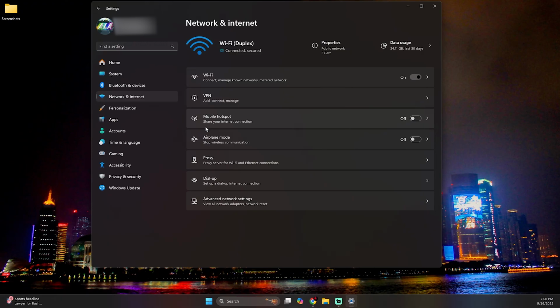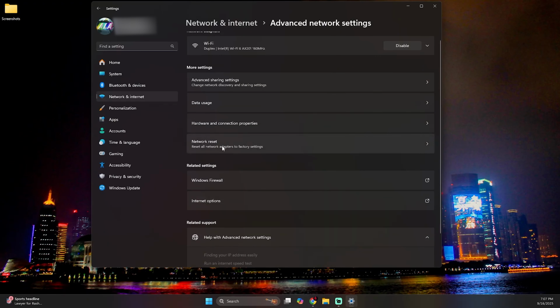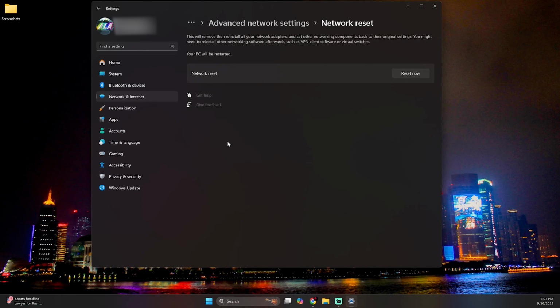But if you have had Wi-Fi before and now it is missing, scroll down and you're going to see this advanced network settings section down here. Click on that and then scroll down even more and you're going to see an option for a network reset. Go ahead and select that and it's going to pop up with a page. You're going to want to click reset now and your computer is going to restart, and when it connects back on, Wi-Fi should now become available again. That's it. It really is as simple as that.